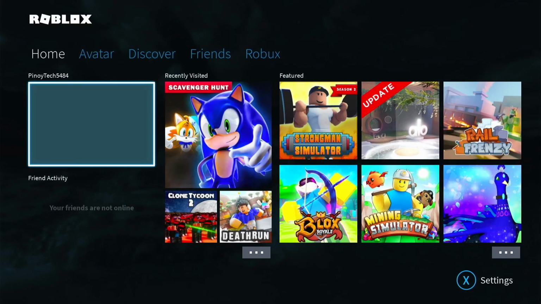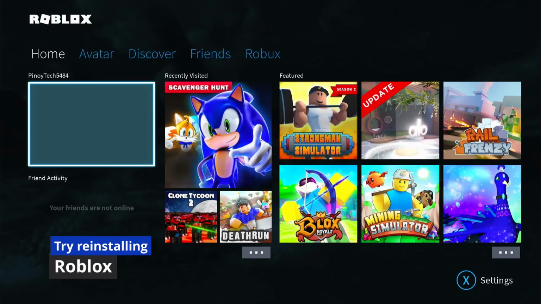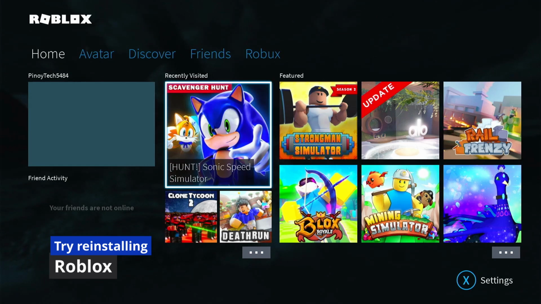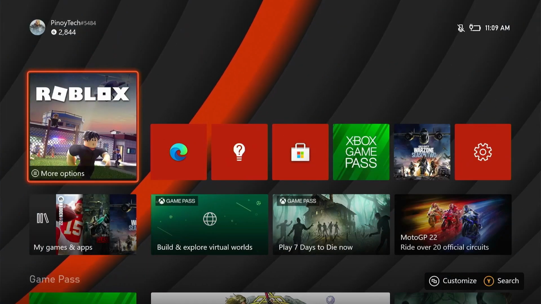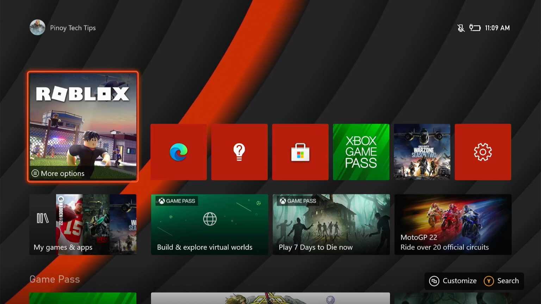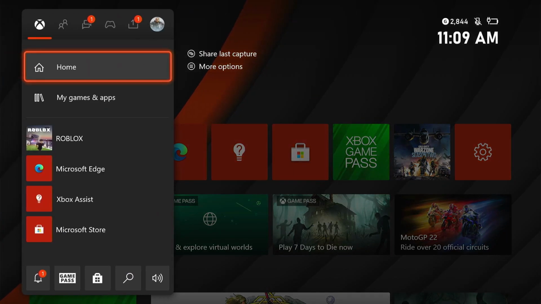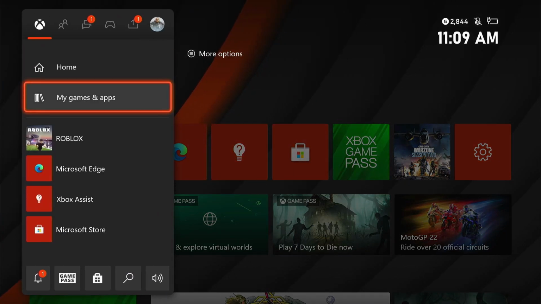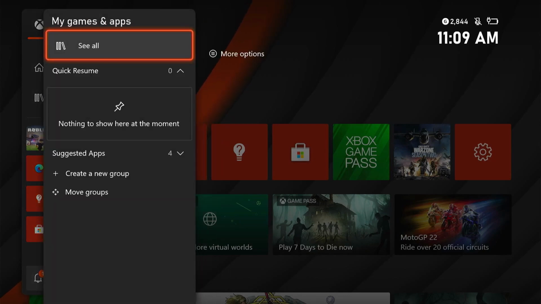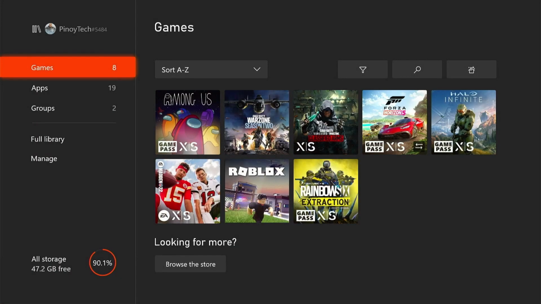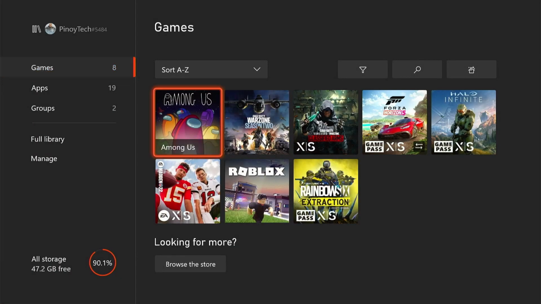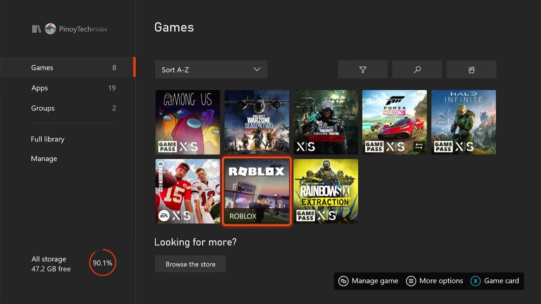because if it still does, then you really need to reinstall Roblox. Doing so will make sure that all the installation files are not corrupt. To uninstall Roblox, press the Xbox button on your controller. Highlight My Games and Apps and then press A. Select See All to view your games and apps. Now highlight Roblox and then press the menu button on the controller.